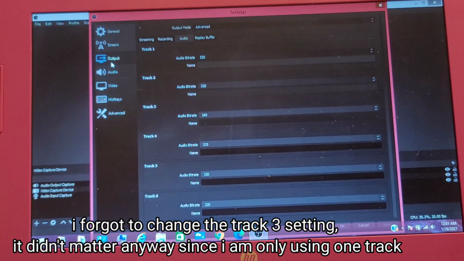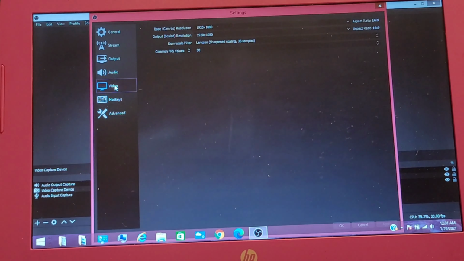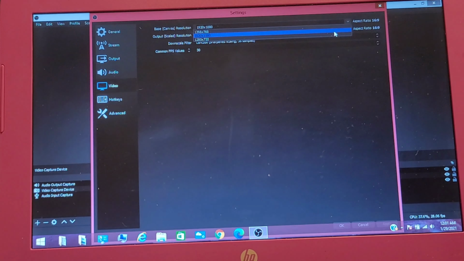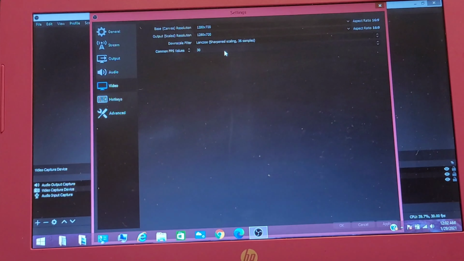And let's check the video. That's for the output. And then for the video, you can adjust this to 1280 by 720p. The higher the better, though. And then the downscale filter is bicubic, 36 samples. And for common FPS values, I use 30 because this laptop cannot handle 60 FPS. And then hit apply.